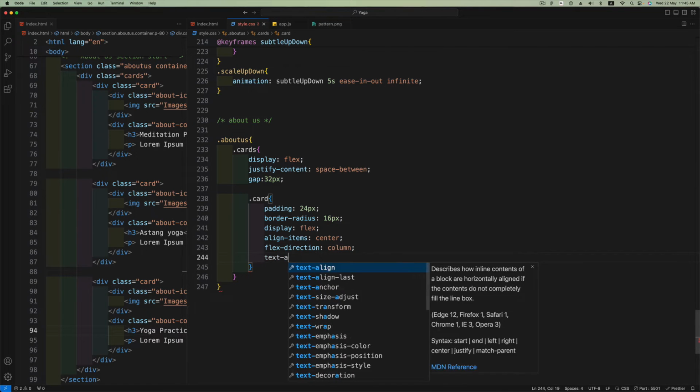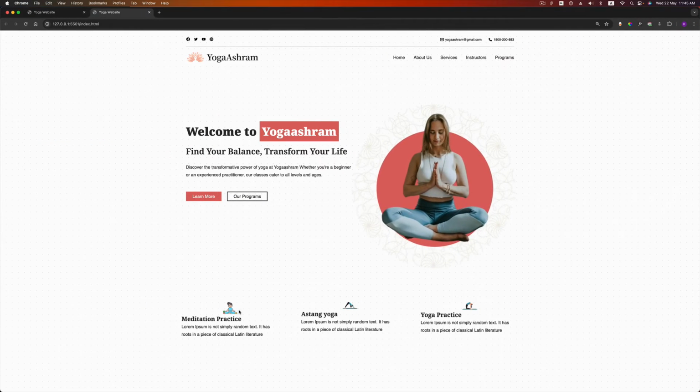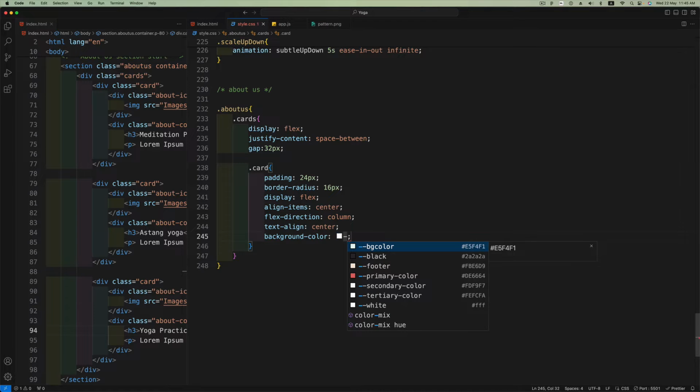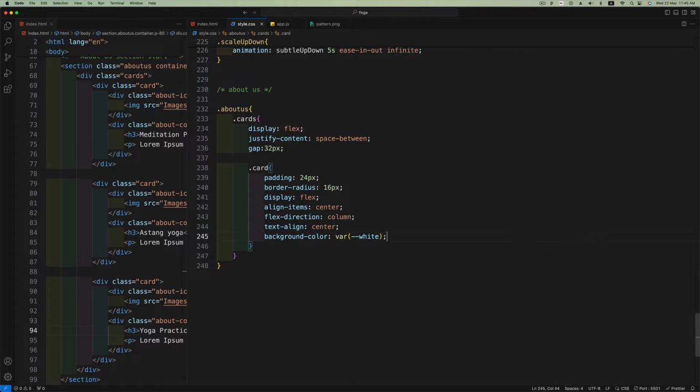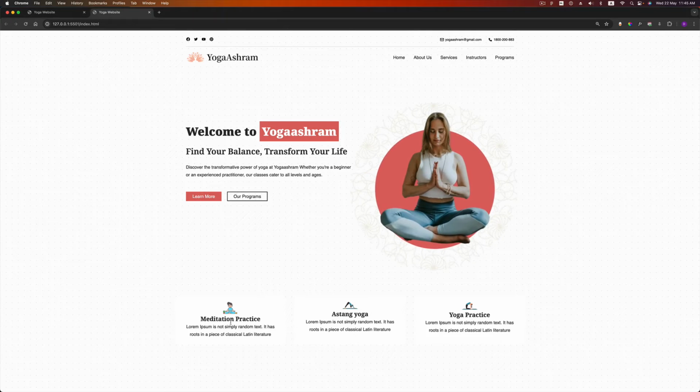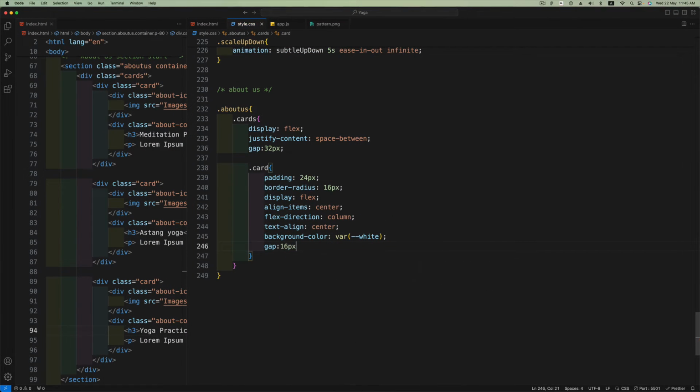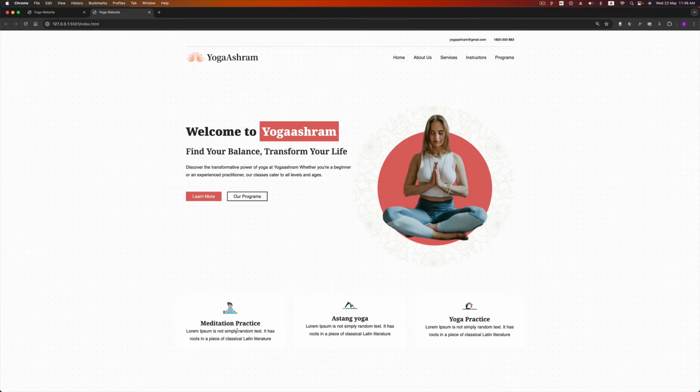After this, I'll write text align center. So this will get aligned to the center. Now I'm going to change the background color to white color. And for the individual element, I'm going to set a gap. Since these elements are flex children, I'm going to give it a gap of 16 pixel. So I'll write gap 16 pixel. So we'll have this vertical gap.